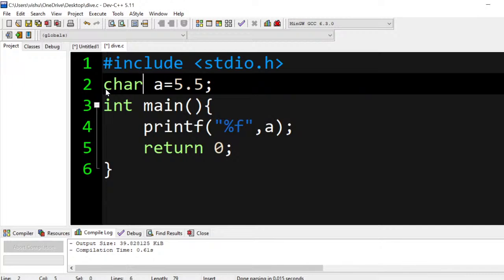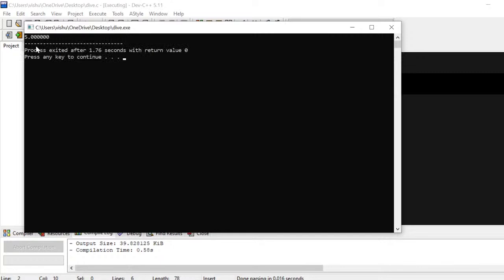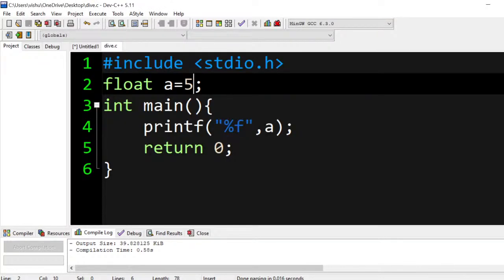If we give only a float A equal to 5, then the output will be 5.0, sir. So if I give only 5 as a float, let's see. Same, 5.0. Okay, sir. Yes, sir.